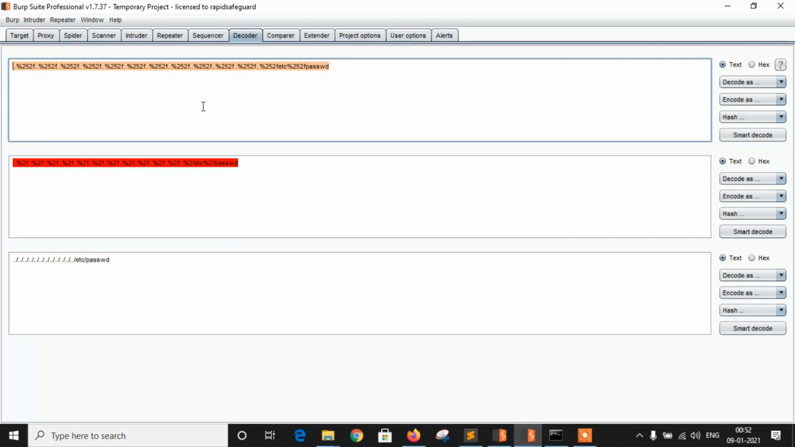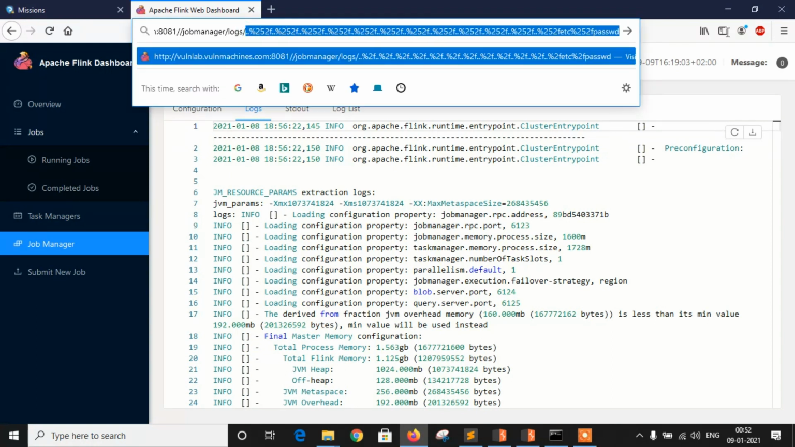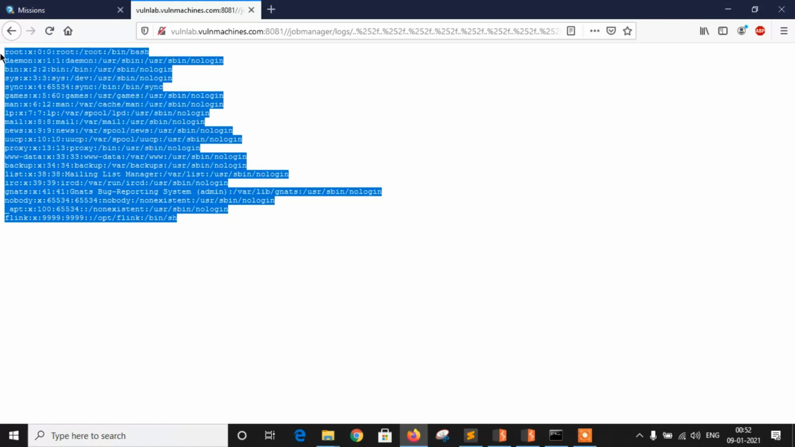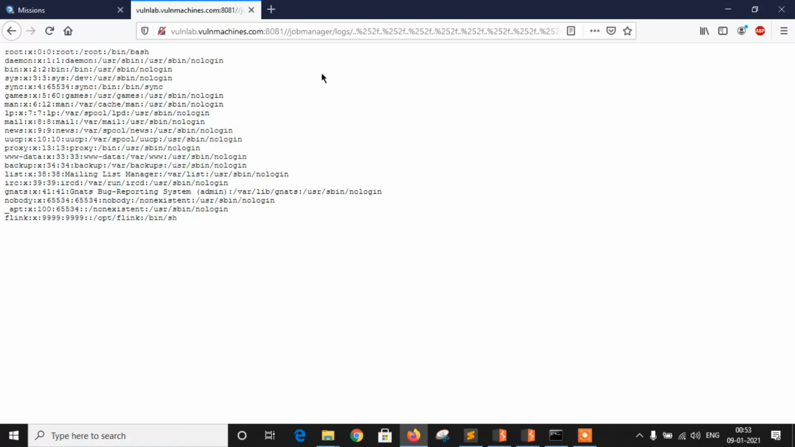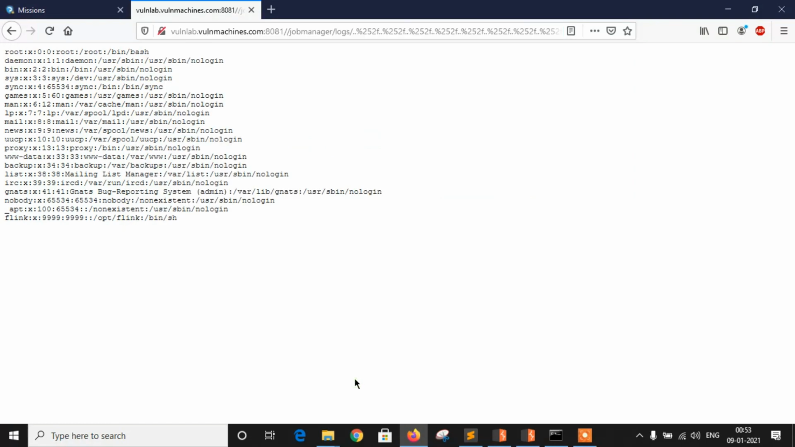Now let's copy this payload and paste it in the browser. 10 times he has traversed for the etc passwd file, and he is now able to see the etc passwd file. So this payload is double encoded first of all, and this is 10 times. Now it may be possible for your organization or for your practice, it might be 7 times or 6 times. It depends on your environment.